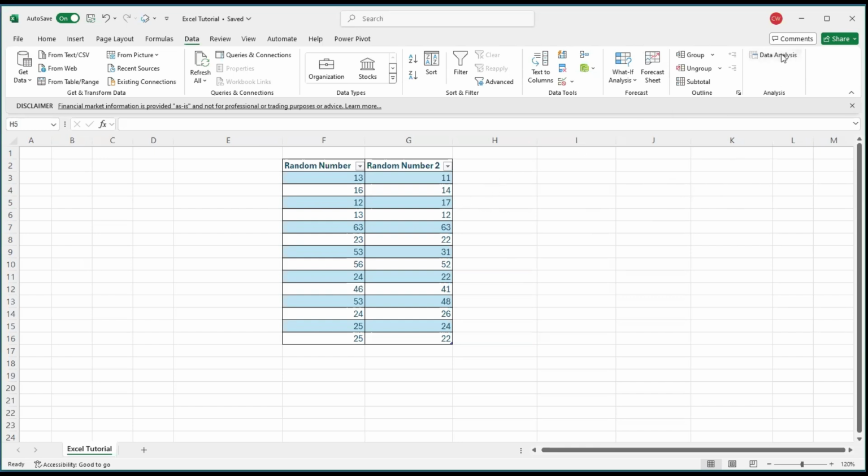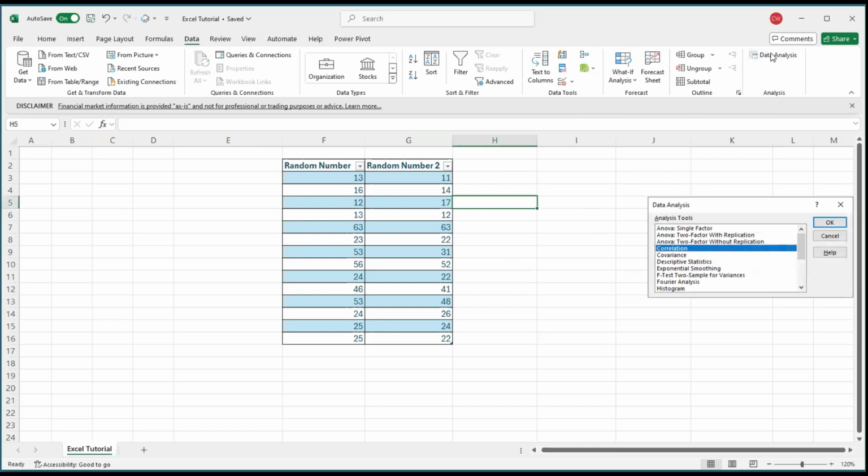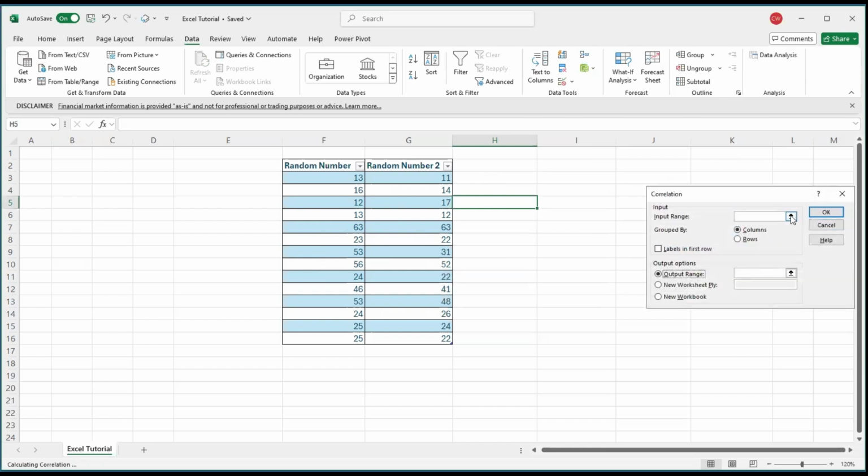So what we can do is we can come up here to our Data Analysis tab. Now, let me preface this by saying this data is random, and I intentionally set it up to have a higher correlation. So you can come here to correlation, we can press OK, and now we'll be in here.